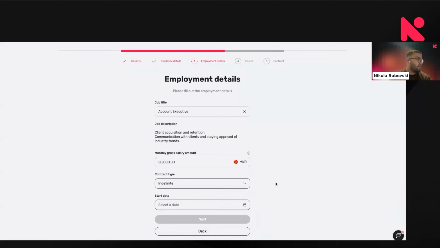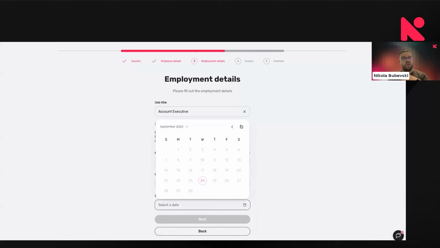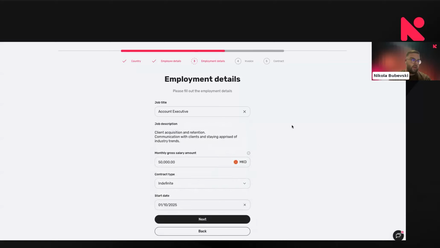Then I can choose what kind of contract I like. It can be fixed or indefinite. And then the starting date. You can see that we have added some rules, meaning that if the month has already passed in terms of, say, it's already the 24th and you're trying to add a new seat, it will definitely be transferred to the following month. So as you can see, October here is open for me.